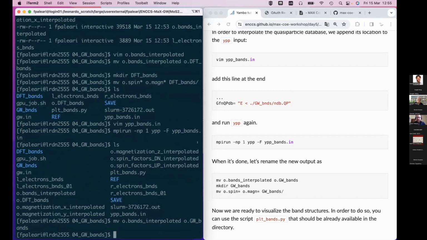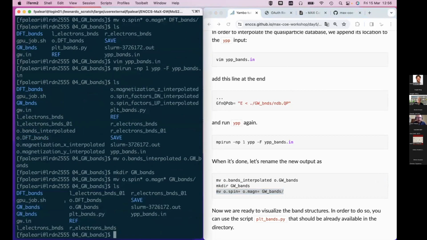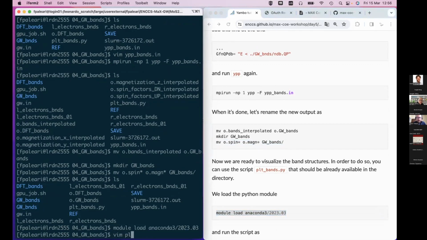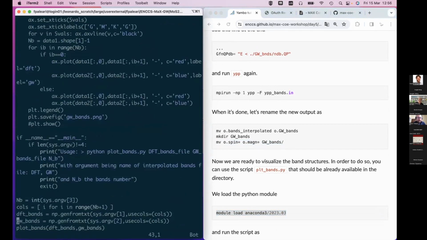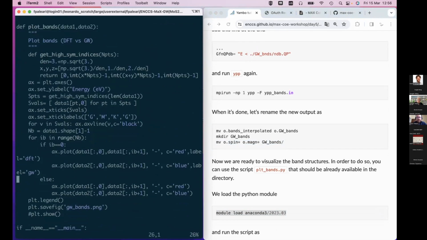Okay. And then again, for cleanup, let's say that we remove the other outputs that we won't use. Okay, so now we have these two files. We can plot them, of course. First of all, we load the Python module, and you see this. Basically, this function is a Python function that is going to read these two output files and plot them in a kind of fancy way.